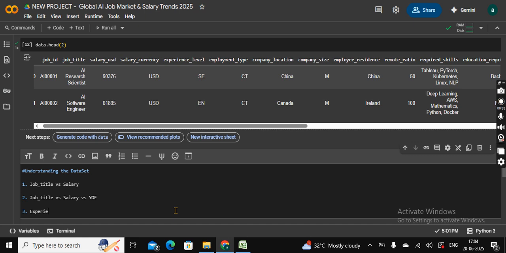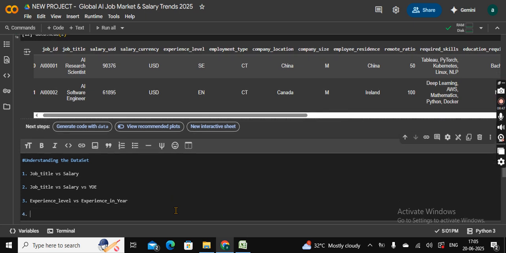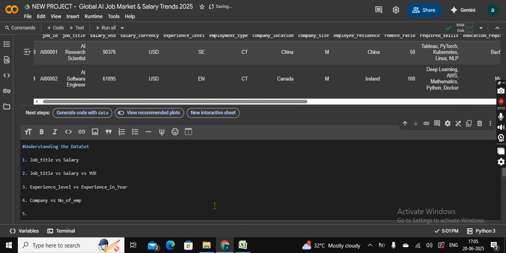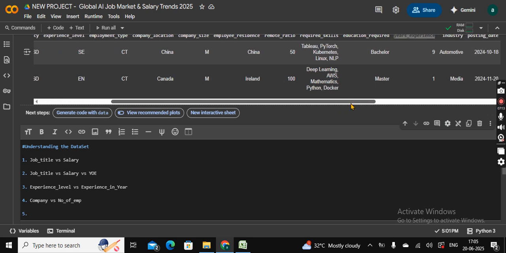Experience label versus experience in years, right? After this, company, right? Company versus number of employees, which will allow us to understand which is the company with the highest volume, or certain those kinds of things.